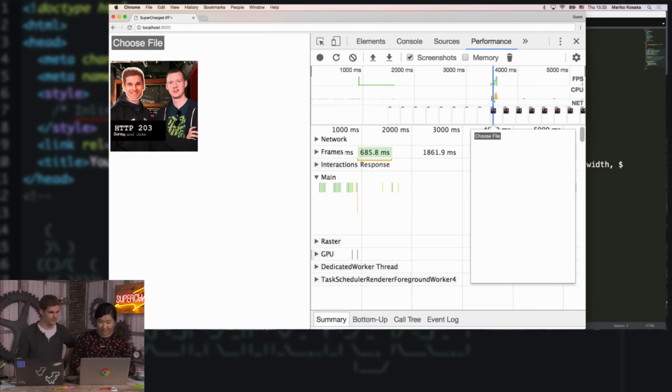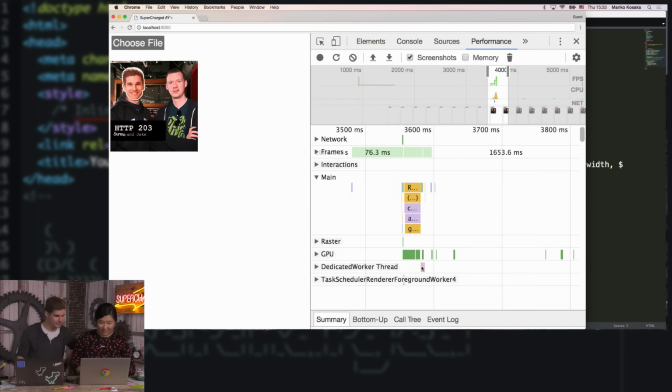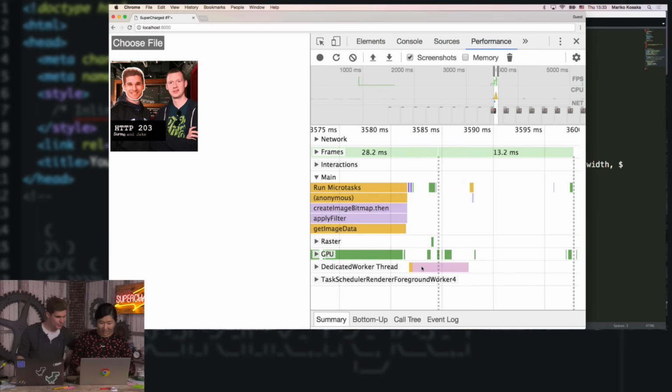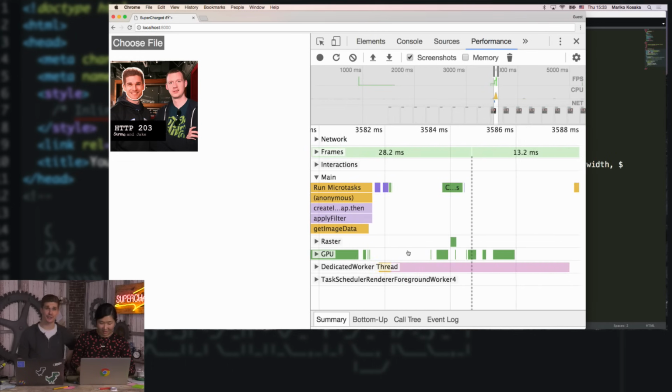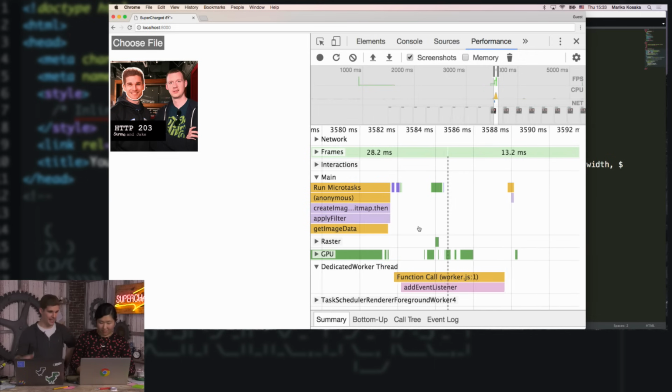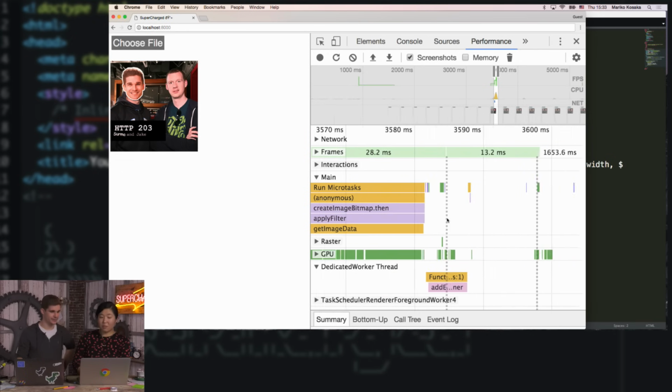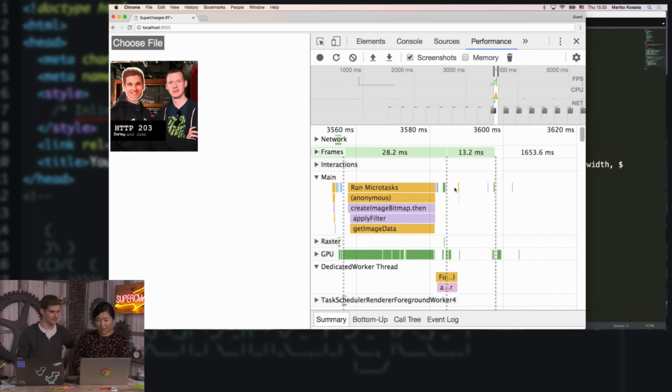How's that? OK. That looks pretty short. And we can see the dedicated worker thread is what we are using. Yep, it has some work to do. So function call to worker.js happened in the dedicated worker thread. OK. So previously, all of this, right, this part was clogged inside.